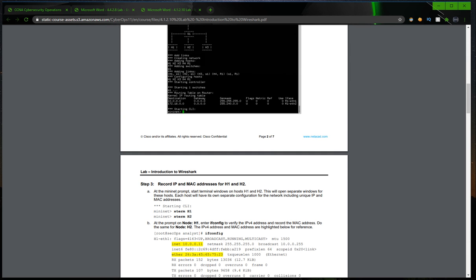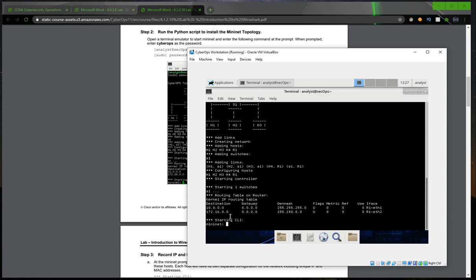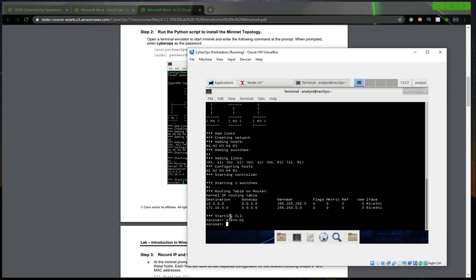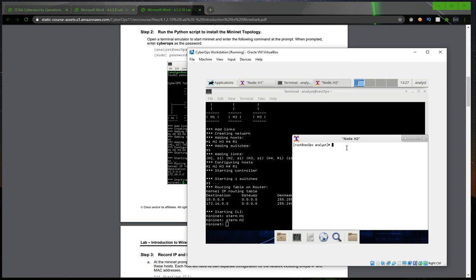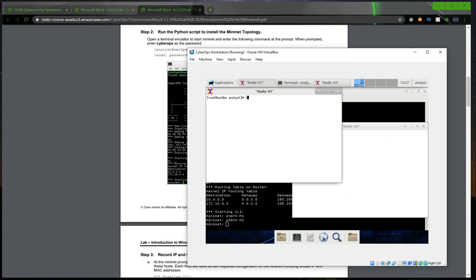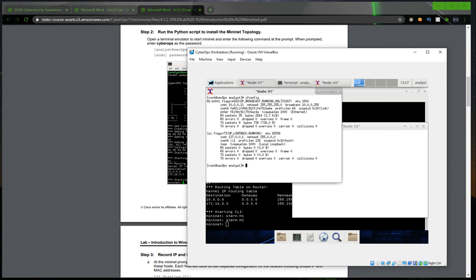Now in the first part we are going to record the IP and MAC address for H1 and H2. For that we type xterm H1, and it will open a new terminal for H1, and then type xterm H2. This will open a new terminal for the H2 node. Now we have to find the IP address and the MAC address for both hosts. The IP address for H1 is 10.0.0.11 and the MAC address is this.